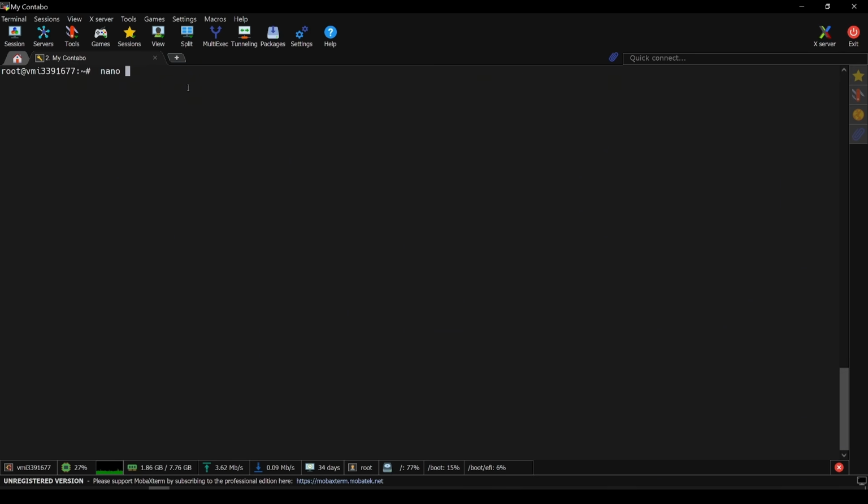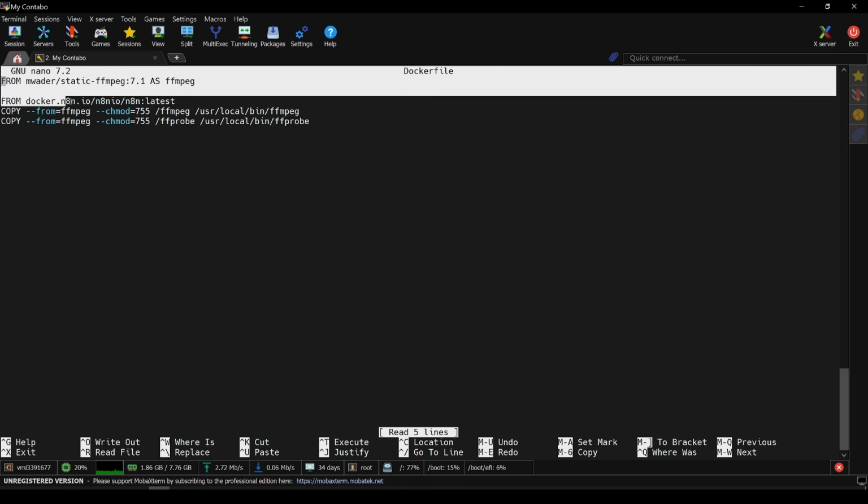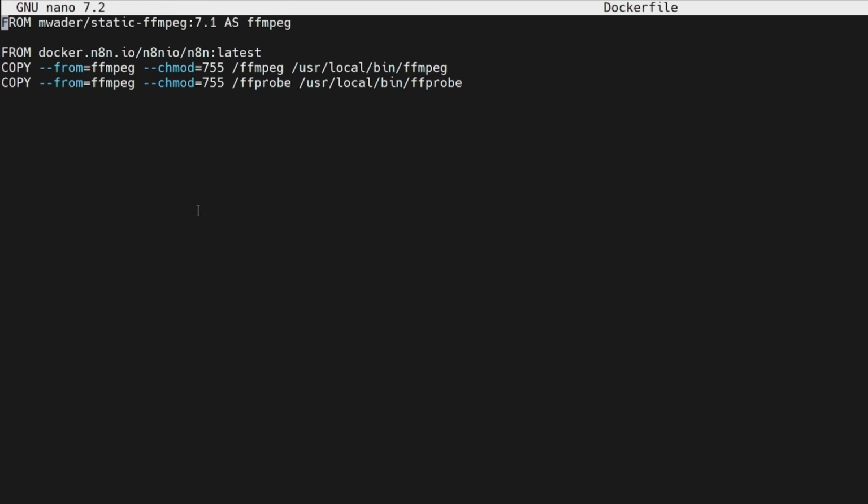Now, I am creating a file named Dockerfile. A Dockerfile contains the instructions Docker will follow when creating our custom image. Enter the following lines. This Dockerfile uses a method called a multi-stage build. Do not worry about the technical name. The idea is simple. The first line opens an image that already contains static-ffmpeg version 7.1. We name this temporary stage ffmpeg. The second FROM line opens the official n8n image. This will become our final image.